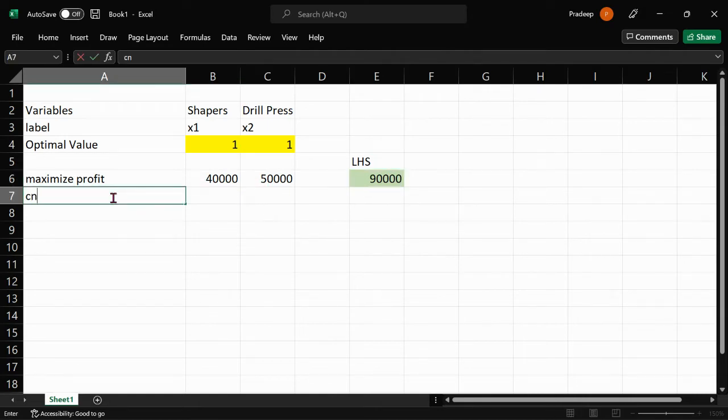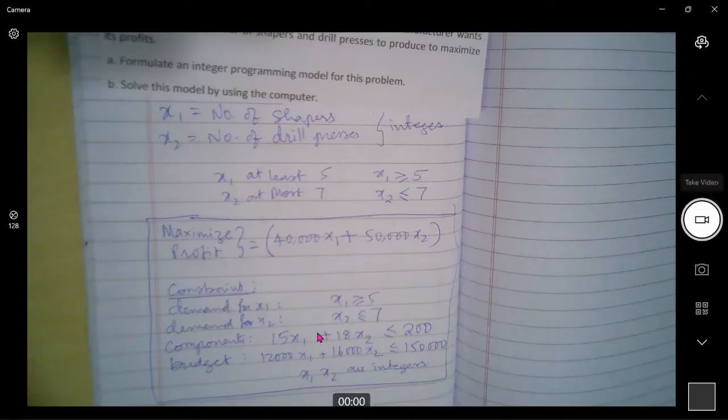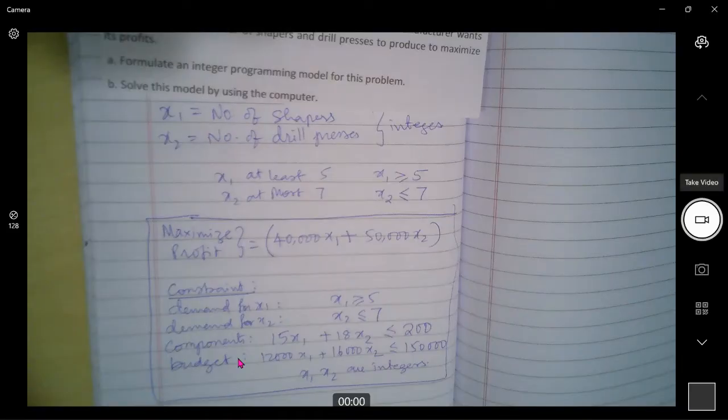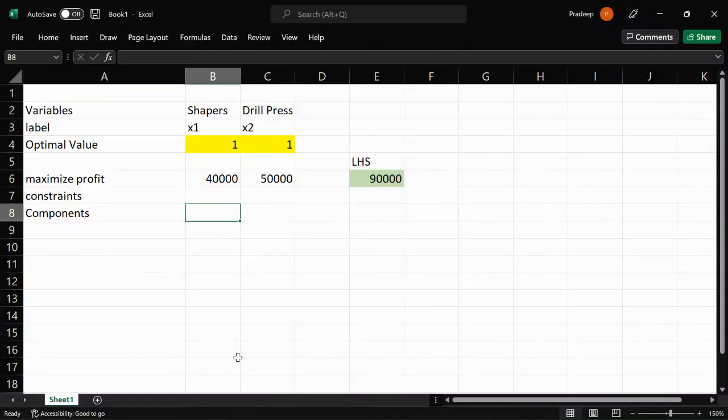Now constraints. What are the constraints? The first constraints we wrote here: demand for x1, demand for x2, components and budget. Let's write components and budget first. The order of the constraints doesn't matter, as long as the constraints are defined correctly. The coefficients are 15 and 18. So this is 15, this is 18. And therefore simply I can copy this.